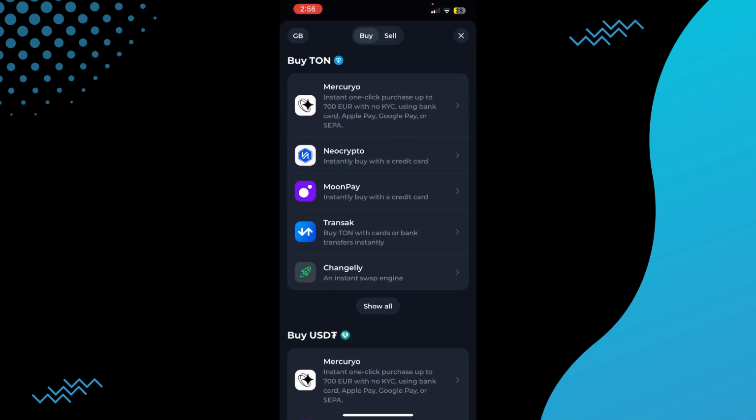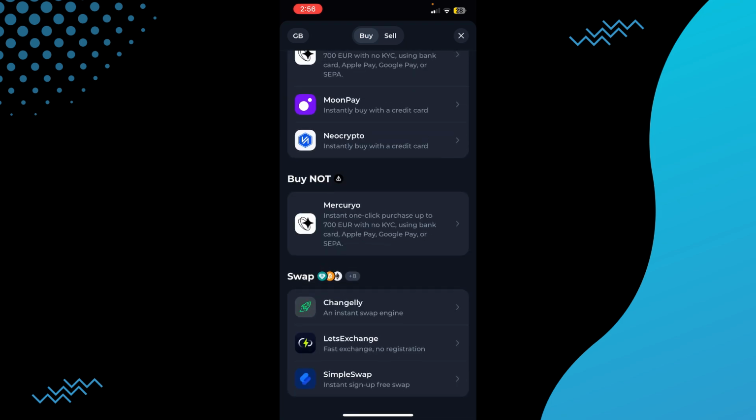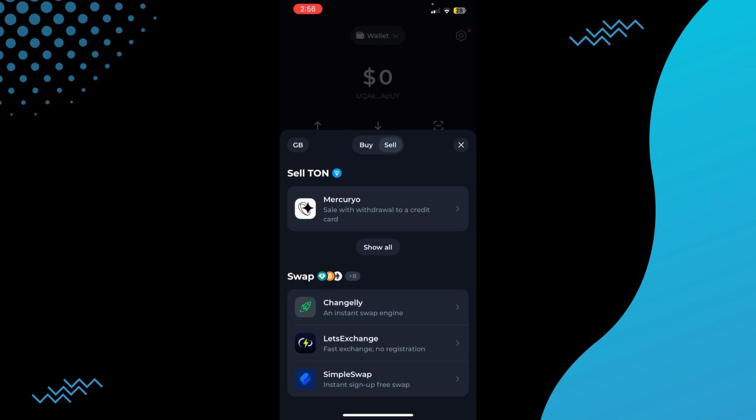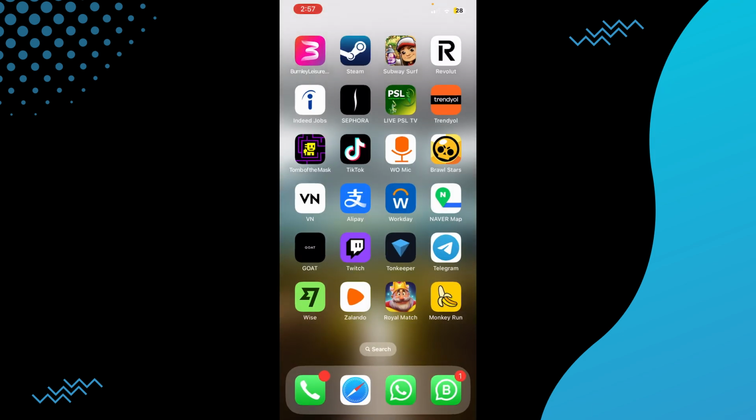Once you have that, you will easily be able to go to the buy and sell section and then simply go to this sell section. You'll be able to do it right here. Swap it with any other cryptocurrency, or you can go to the sell and sell the Ton coins that you have. Currently in my case, I do not have any, because the Ton coins are not listed and you cannot sell it. Once they are listed, you'll be able to do it using this method.